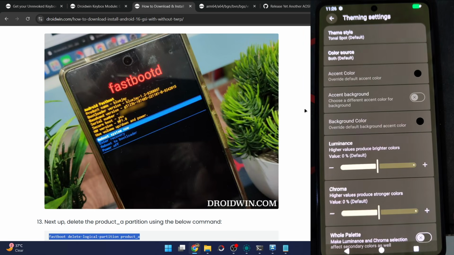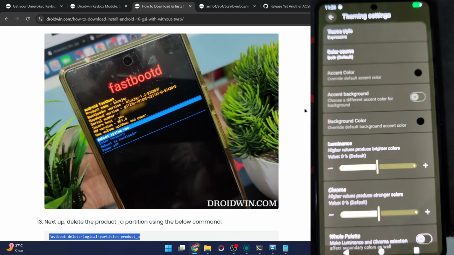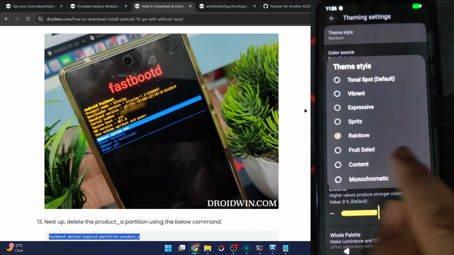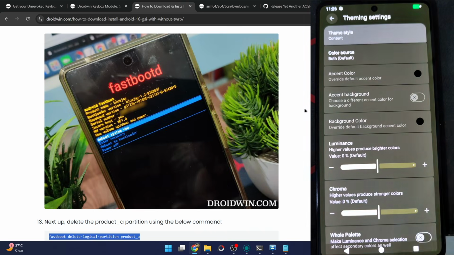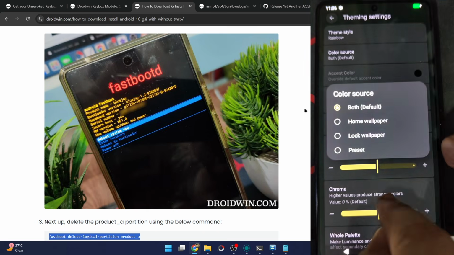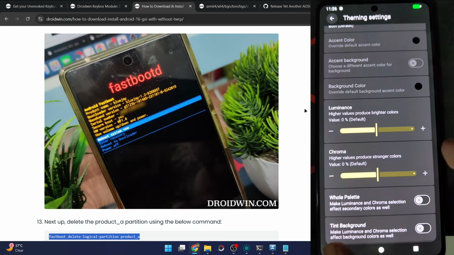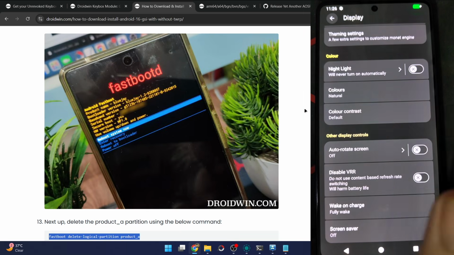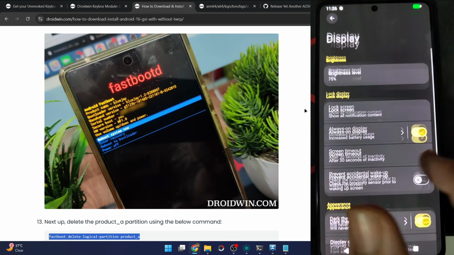Theme settings. Okay, I missed this. Expressive, way too dark. Rainbow is fine. Content is, you may choose from any one of these. Choice is all yours. Change the color source as well. Let's go back. Then anything else which we have left? No, nothing as such.